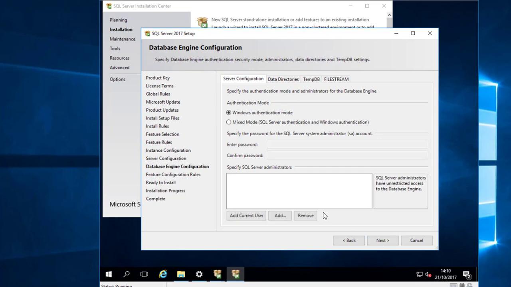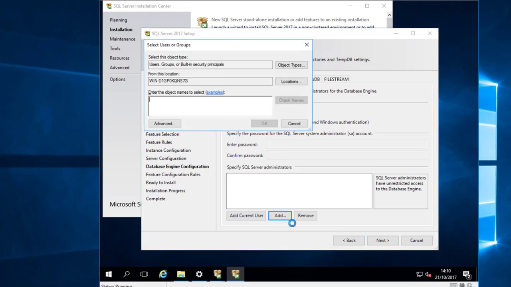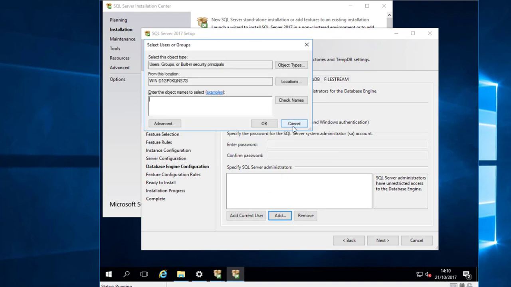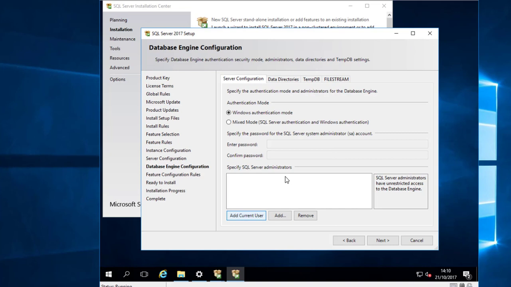Now this is where you put your users in. In my case, I'm just going to put in the current user. But if you would have a group for SQL admins, or also domain admins and so on, then you would put that in here as well.